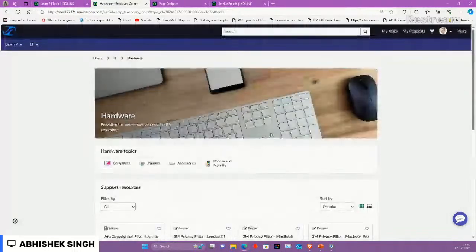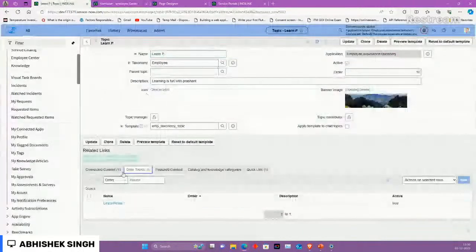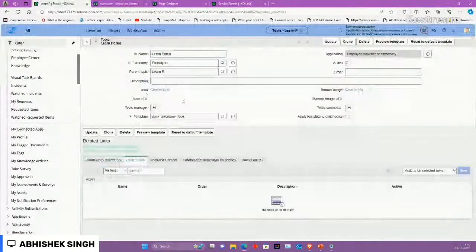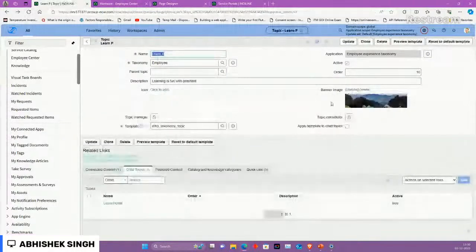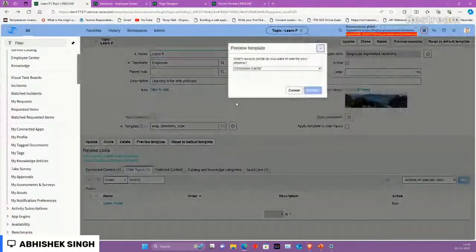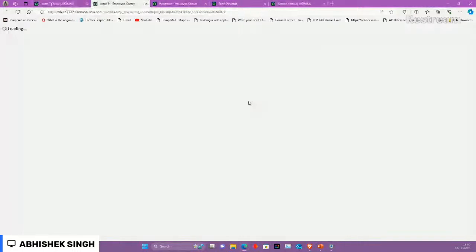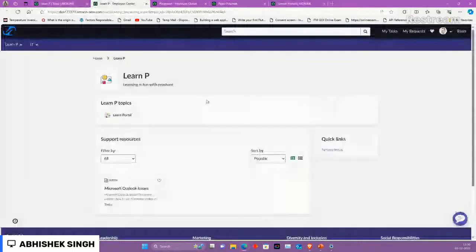So you have to upload a proper image, and then it will appear here in place of the icon. By default, it's picking up the icon. Not sure why. Okay, the banner image is empty. The banner image for LearnP is over here. Preview template. Okay, it's not picking up this one.